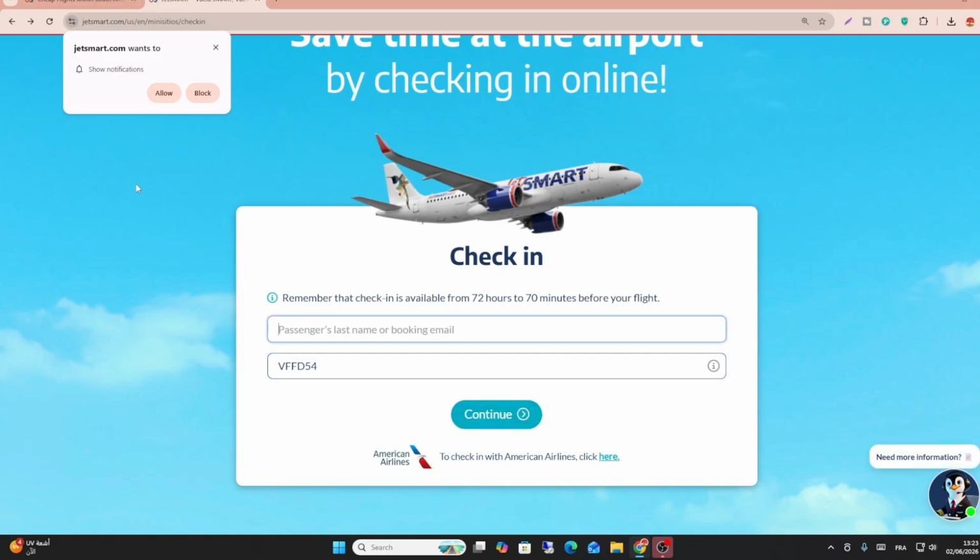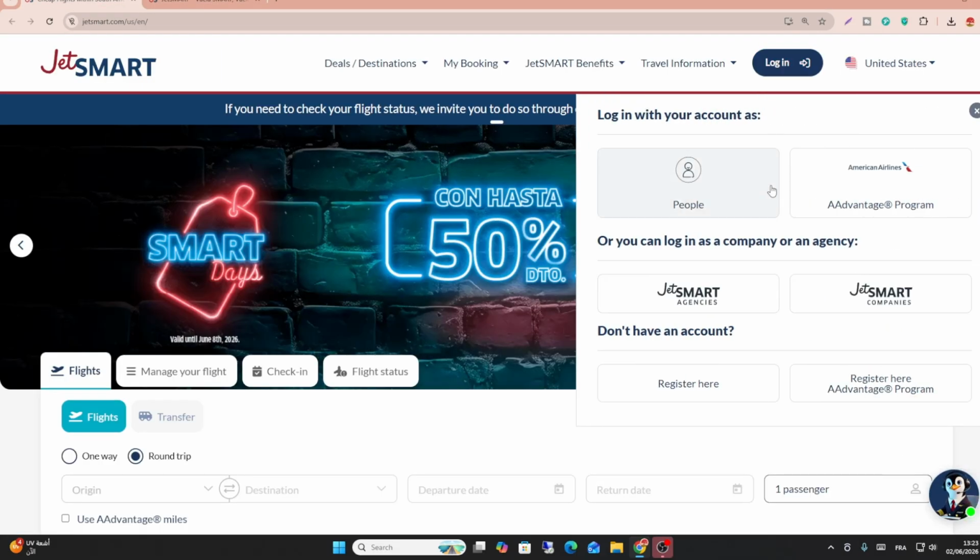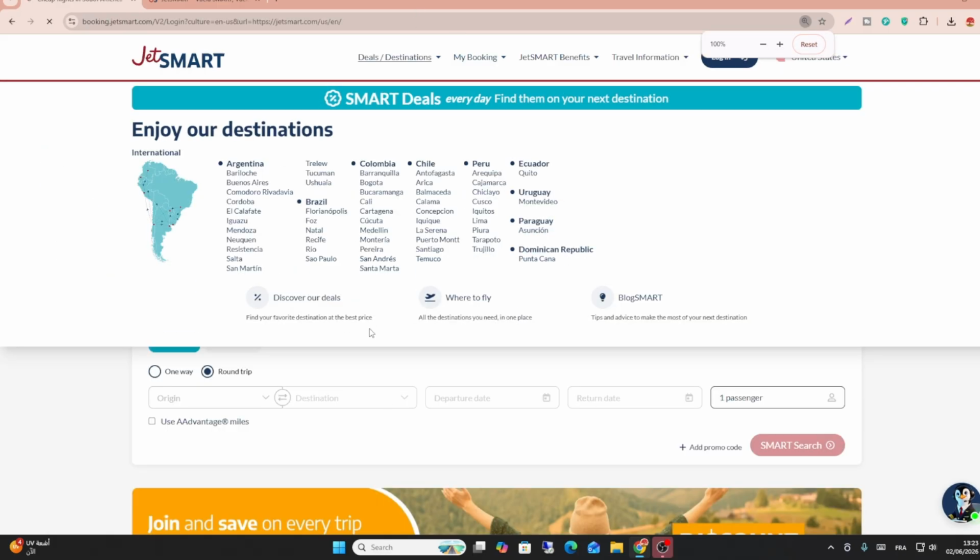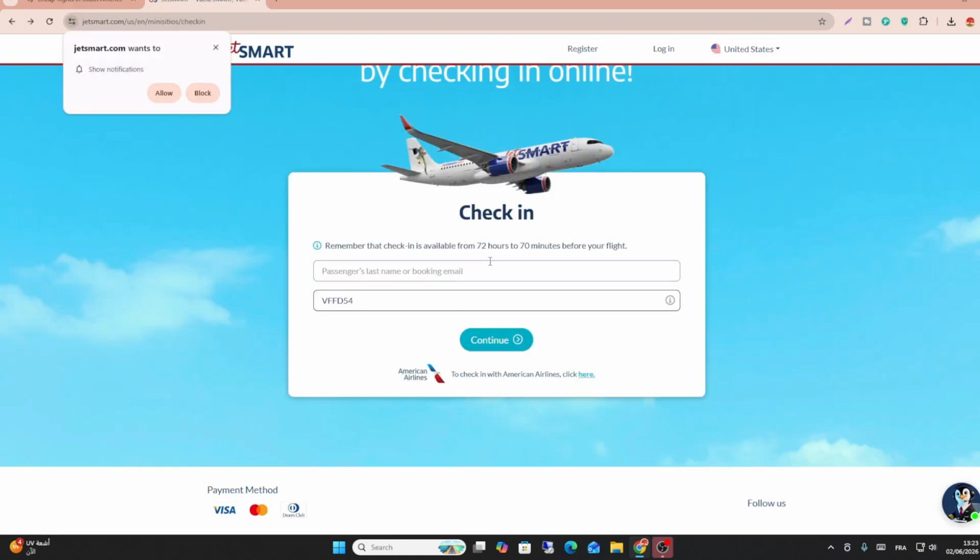So if you have the option, you can also log in to your account. When you log in to your account with your own information, with email address and password, you can check in successfully with your booking codes.